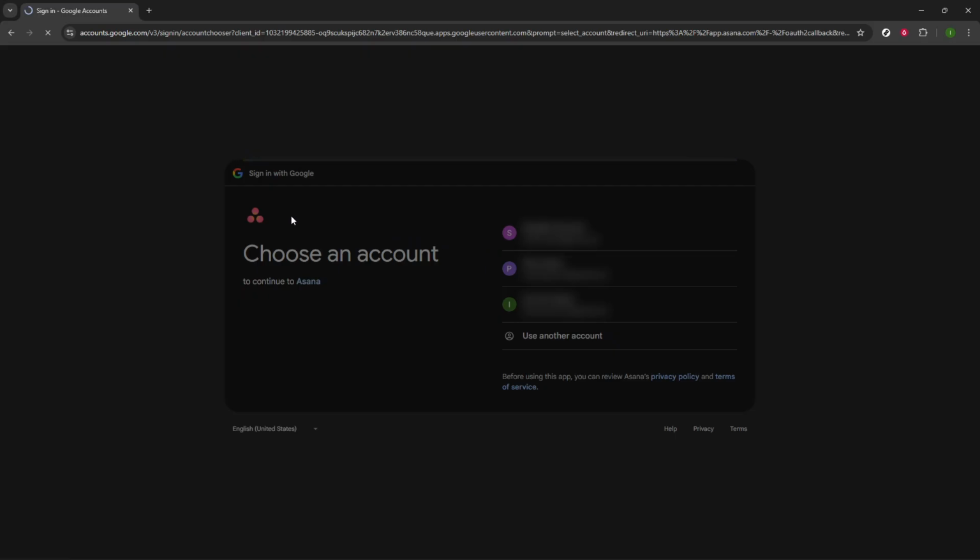After signing in, Asana will land you on Home or your most recent workspace. If you work across multiple organizations, confirm you're in the right workspace by checking the top left workspace selector.